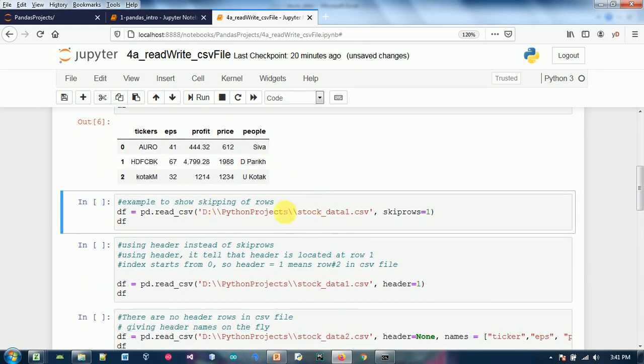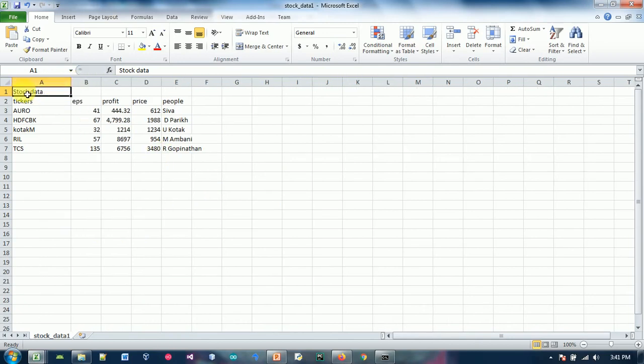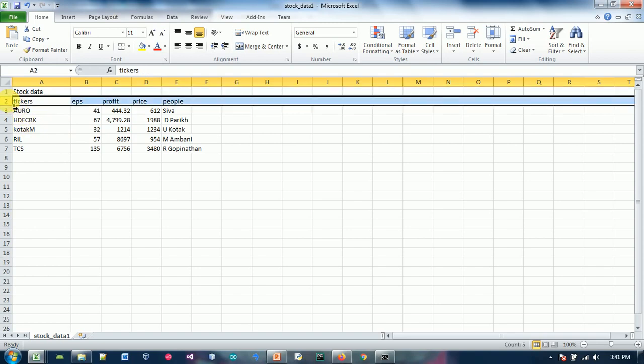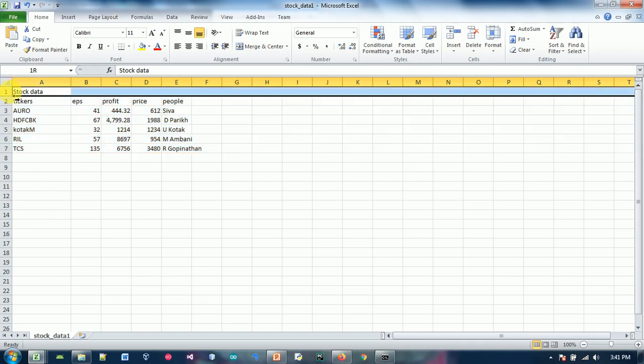Then I can skip. So if I use skiprows equal to 1, then let us go to this file stock_data, which I just told you about in the slide. So here now you can see something is written: stock data. Now this particular line or row doesn't have any meaning as such. It just tells a user that there is some data which is called stock data, and the actual data starts from row number 2. So that means I need to skip this particular thing.